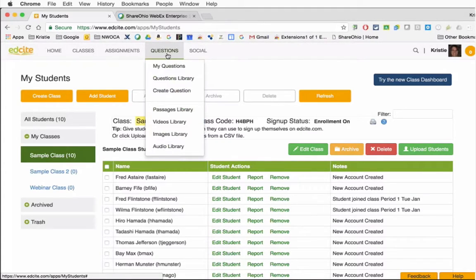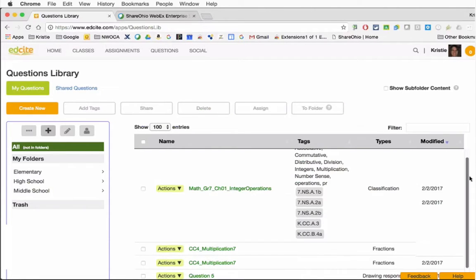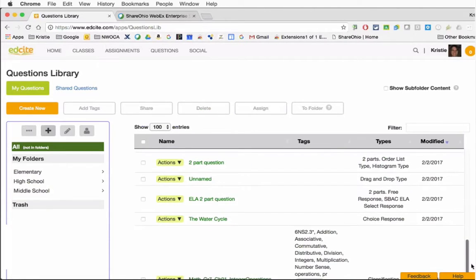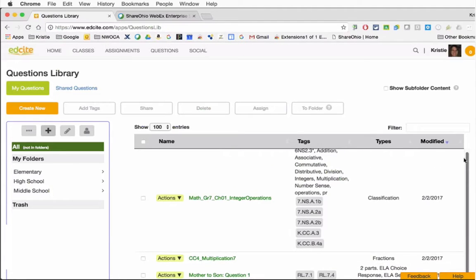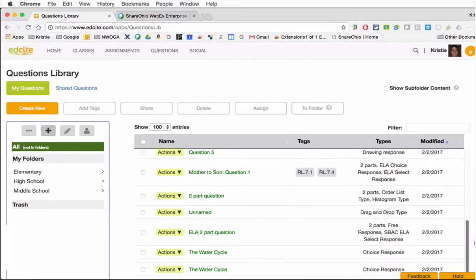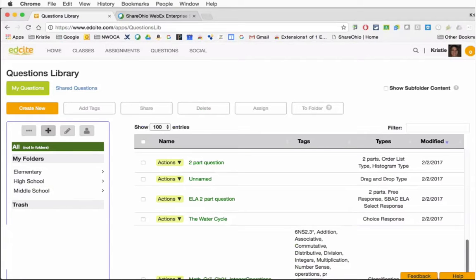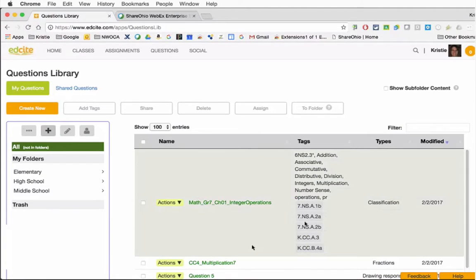I'm going to hop over to questions first. So I have my questions, I'm going to go ahead and click on this. I have just a couple questions in here. These are all the ones that I might have created from scratch, or I might have grabbed from the question library and tweaked a little bit. You can also see where I can tag it with some different items, and we're going to talk about standards a little bit more as well, because that's also in Edcite. But that's just one thing.